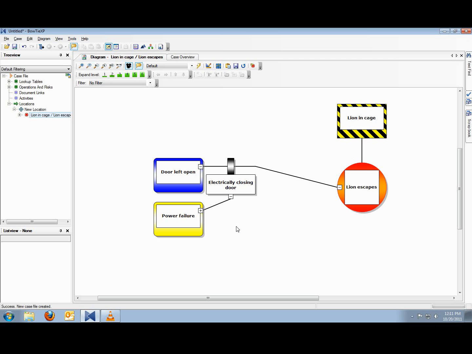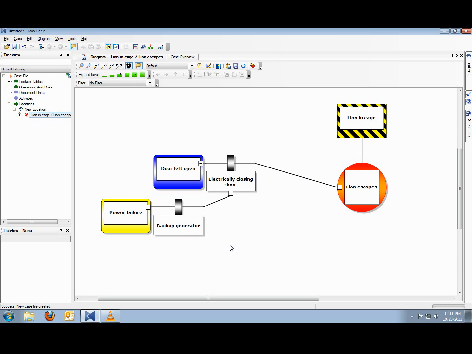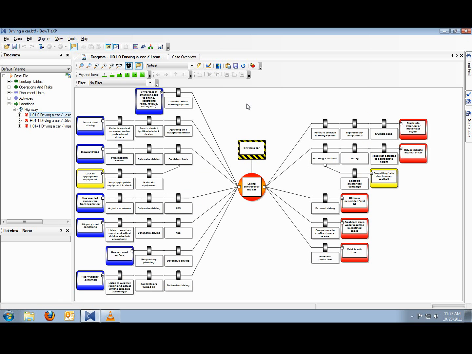Of course, there's one logical last step, which is to add barriers to escalation factors. So in the case of a power failure, a backup generator could be a good escalation factor barrier. This is the core of the BowTie method. It gives you a visual diagram which summarizes all the unwanted scenarios and how you control them as an organization.